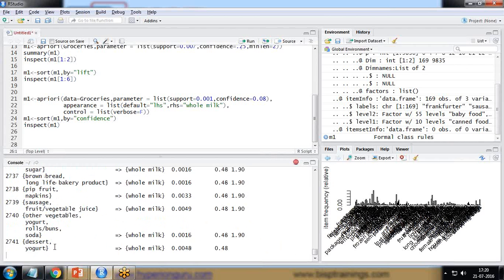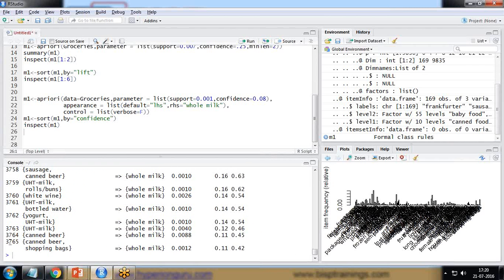so there are around 3,765 transactions out of 9,835 transactions, where on right hand side we have whole milk, and on the left hand side we have other items.